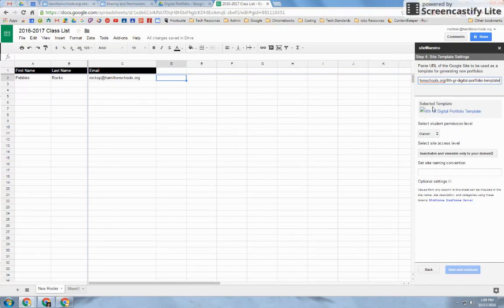And it's prompted me to make sure that I have the correct information. So this is my template that I want to send out to the students. I want the students to be the owner of it. If I wanted to have different access to it for my students, I can select it here. But for this example, I want them to be the owner. I only want it to be searchable and viewable in my domain.